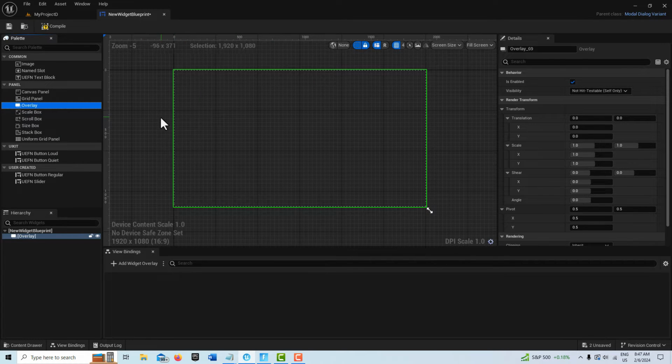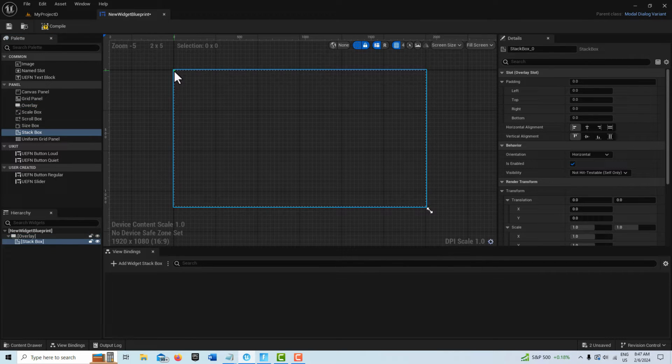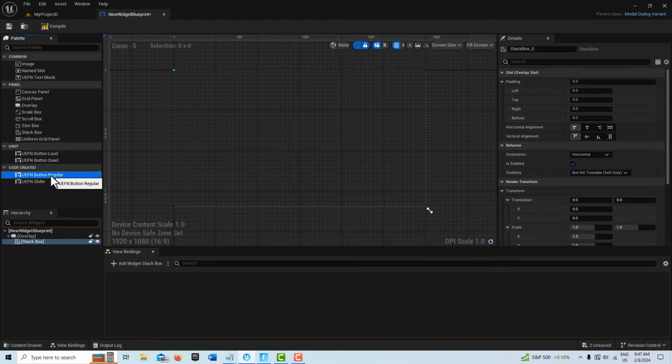Before we get the button, I just realized we're going to get what's called a stack box, and it comes onto the scene as just a little dot, you'll see. So we're not going to try to drag into that. We're going to drag it down here on the hierarchy. Whatever style of button you want is completely up to you, but I'm just going to get a regular button and drag it onto the stack box like that. You see it comes in right like that.